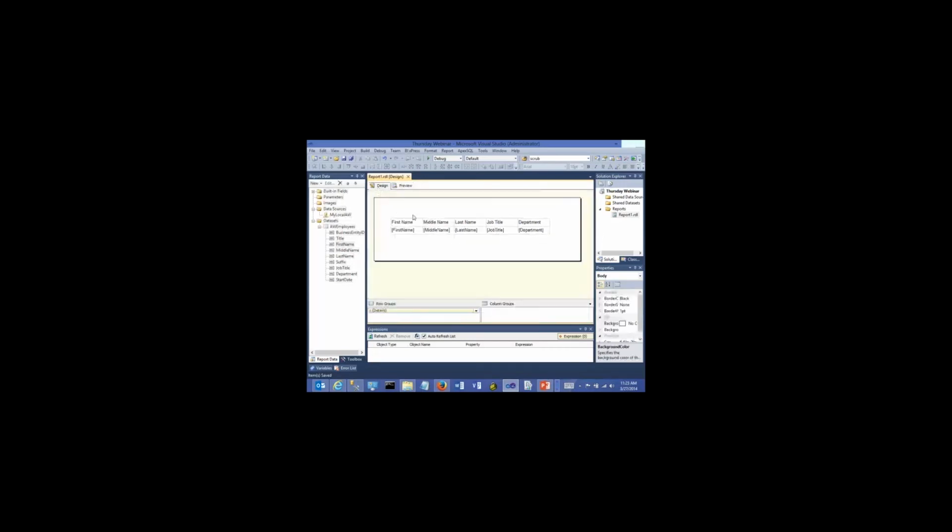So this is pretty simple. This shows a table with all of the information that I just pulled off from the data source. Okay. And just as a note, let me delete this.